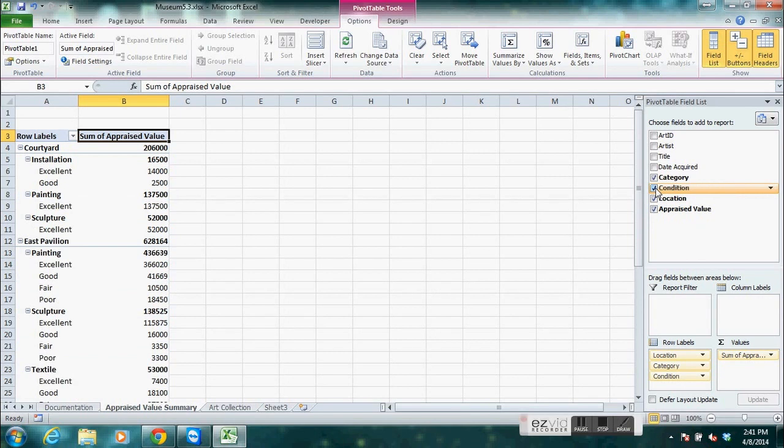And as you can see, by default, the fields are being set up as row labels. So we've got our courtyard, and then in like a subcategory, we have the installation and the conditions that they're in, all alongside. So we basically just have two columns at this point.